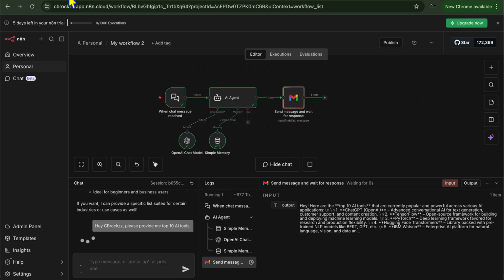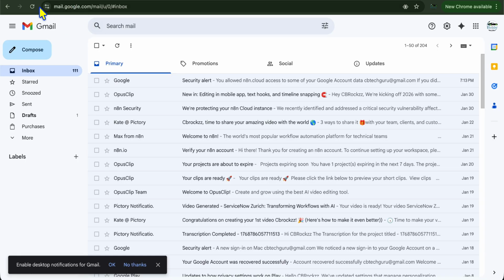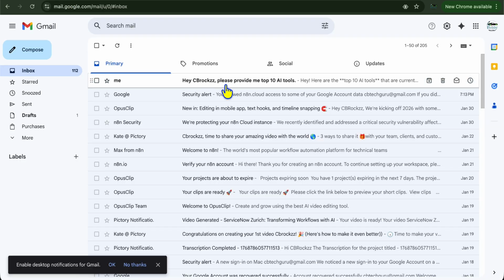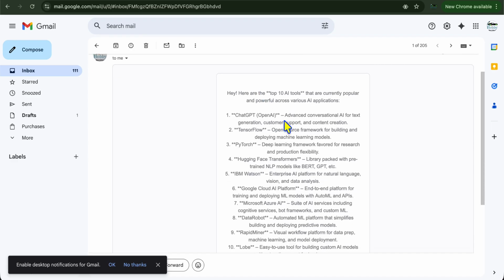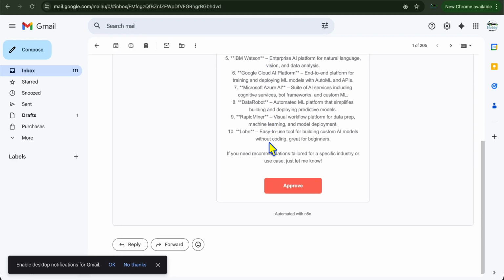I have received my email in the mobile. So this is my Gmail account which I'm using right now. So hey, I got the email. See, you can see, here are the top 10 AI tools and given everything in detail. Oh, great. It asked me to approve or not.